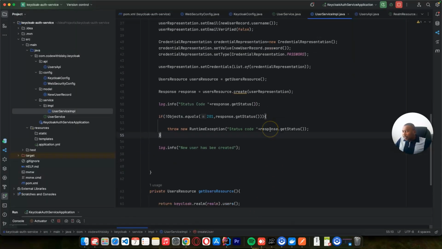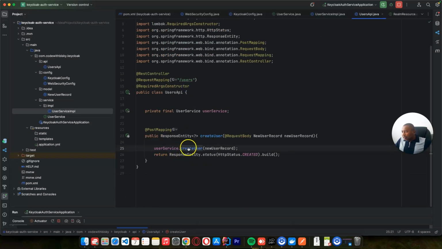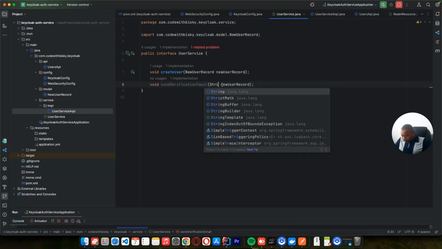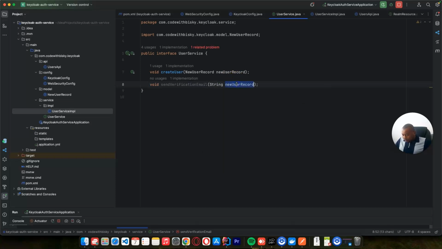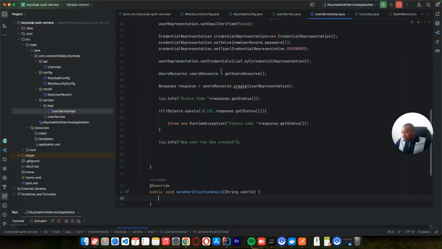So to send a verification email, it's easier with this. Let's go into this interface. Let's say send verification email. Then here we need to send, this is going to be our user ID. So we need to send a verification email. So let's implement this. It's easier. Let's do this. Send a verification email.